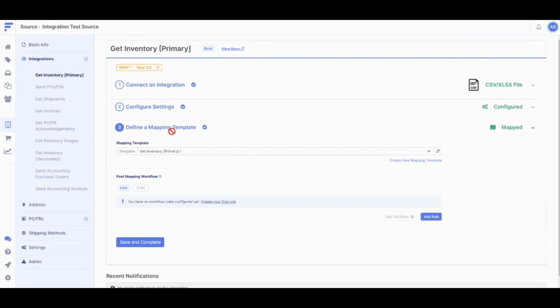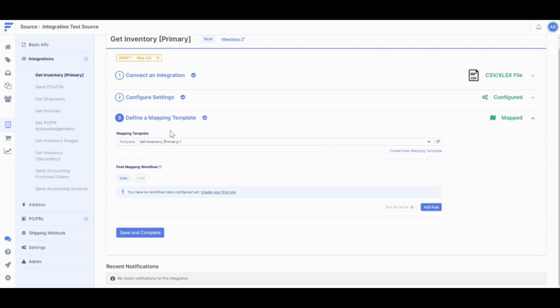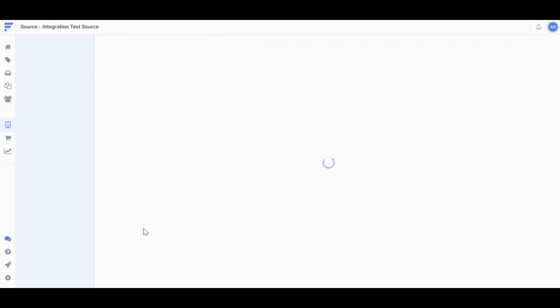The last step is to define a mapping template. This section represents where we're going to import the data points from the supplier feed, i.e. the supplier may provide an MPN column, but no SKU column. You could bring in the values in the MPN column, but map to the SKU field in Flxpoint. Once you set up your mapping template, you can hit Save and Complete.